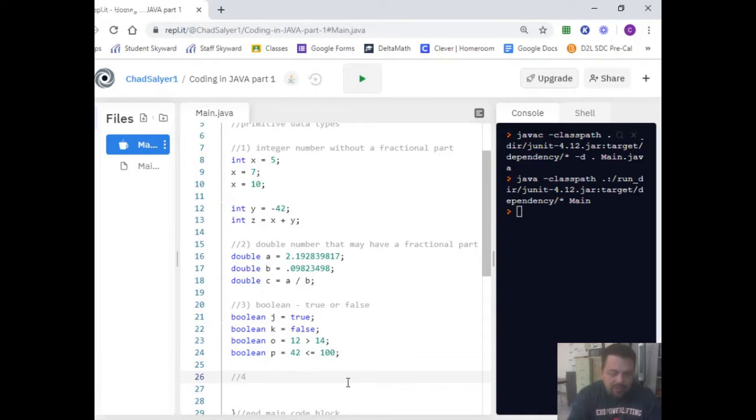Alright, and the fourth type, this is not technically primitive. It's a string. So it's a fundamental data type, but it's again not technically primitive. This is a valueless, at least mathematically valueless, set of characters. So string s equals, and oh, if I have a variable assigned already, let's just do this. I'm going to show you how this would throw an error.